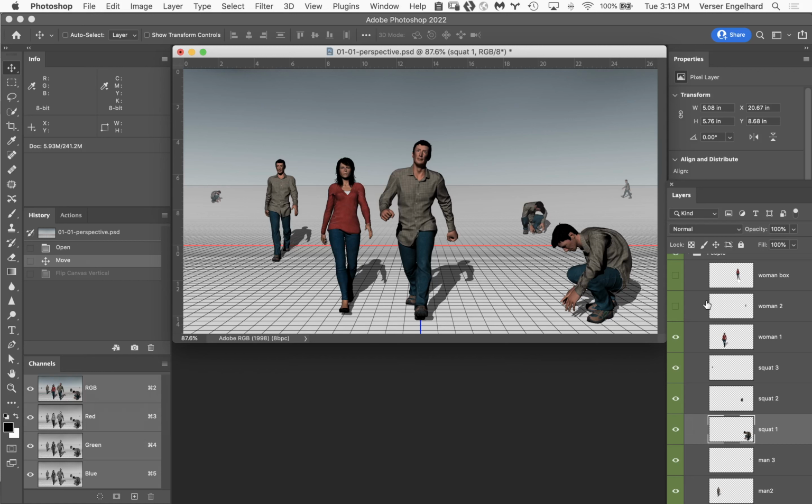However, if we push her back in perspective, I'm going to click on woman number 2, the horizon line would bisect the second woman that's further back here in the very same spot as it bisects the one that's up here in the front. Because again, this is in perspective.